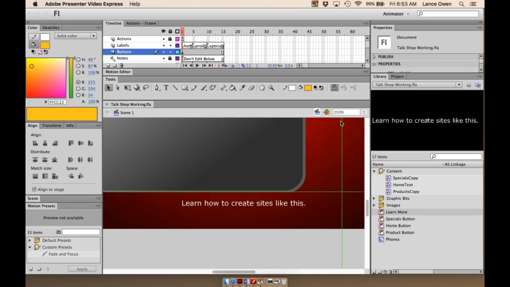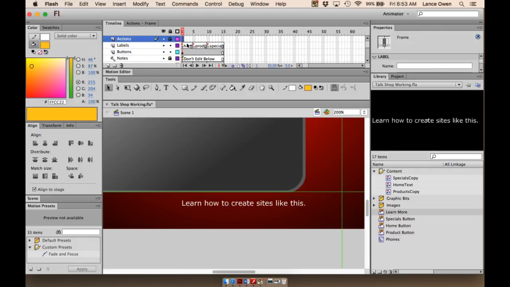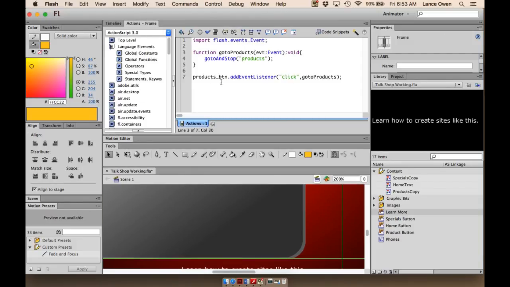Now, as you can see, I've magnified up to 200% my TalkShop working folder, and I've focused on this button we created in an earlier video. I need to give this button an instance name, and I'm going to call it learn_button. So let's do that. Learn_button. Right, now that's been done, we're going to go back to our ActionScript and make sure you're in the actions layer, frame 1, action frame, and here's our code from the previous video.